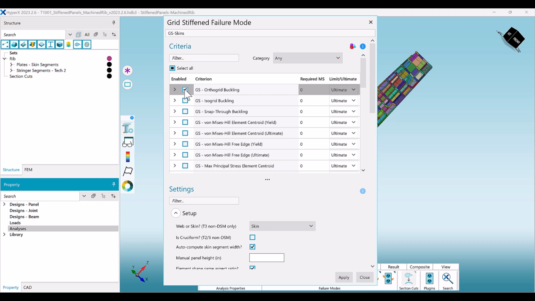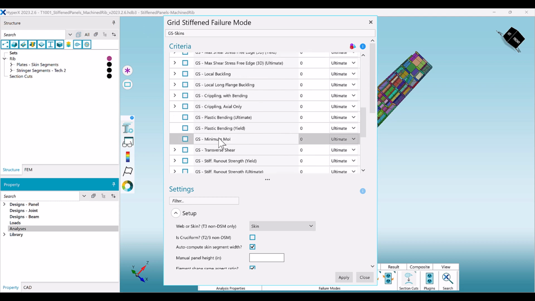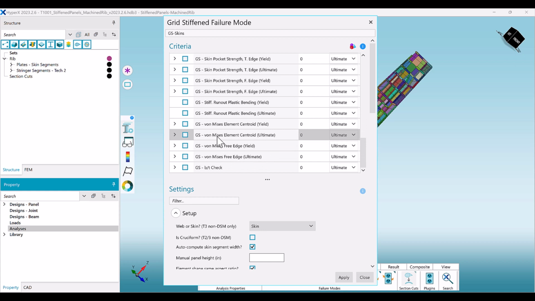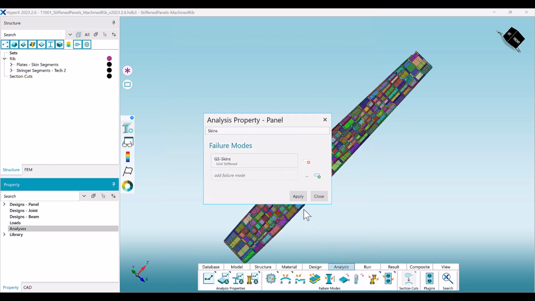In this case study, let's use GS orthogrid buckling, GS von Mises element centroid yield, and von Mises element centroid ultimate. Make sure to change the drop-down for the yield criterion to limit so the analysis can be assessed accordingly. Then, select Apply and close out your window. Your analysis property will now be available in your property tree as shown.